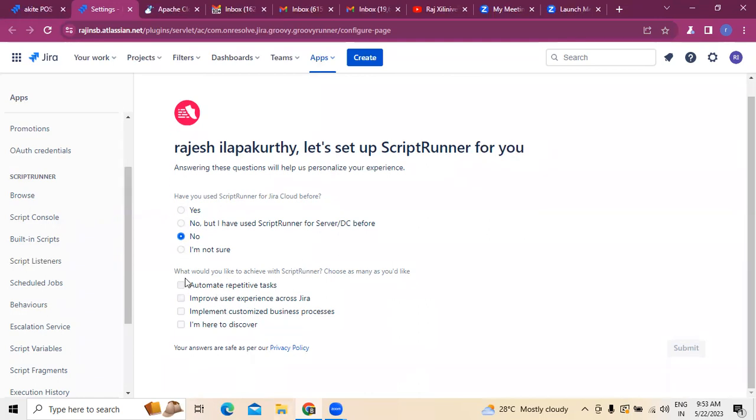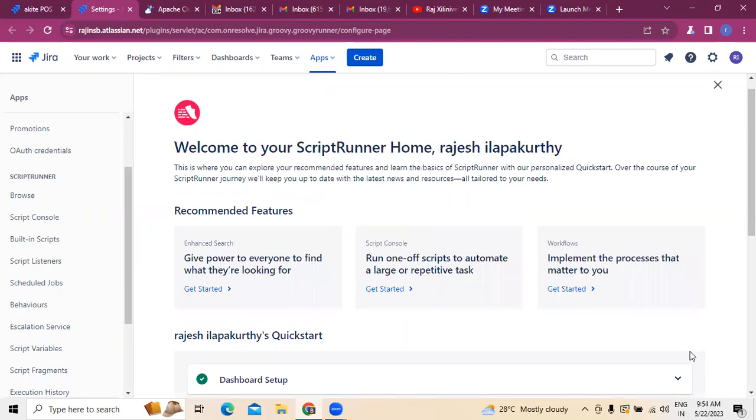Now, the second question: what would you like to achieve with Script Runner? Choose what you want to do. For example, I want to automate repetitive tasks, so for that reason I'm using this. At the same time, I want to improve the user experience across JIRA. And I also want to implement customized business processes. So these are the three answers I have selected, and I click on submit.